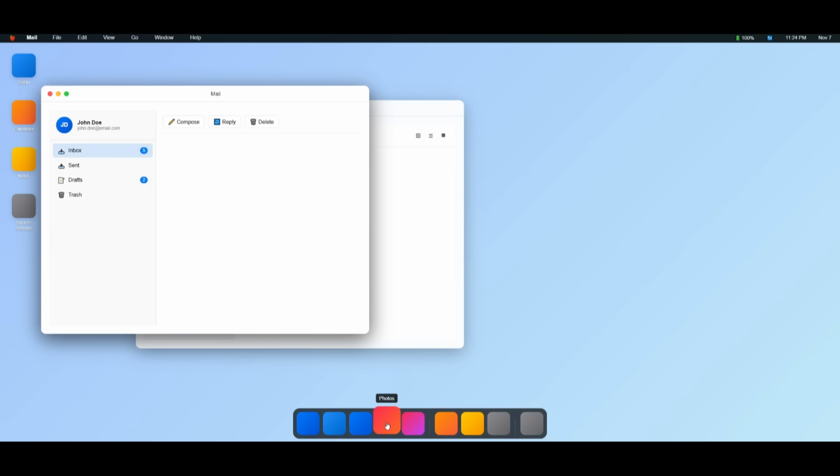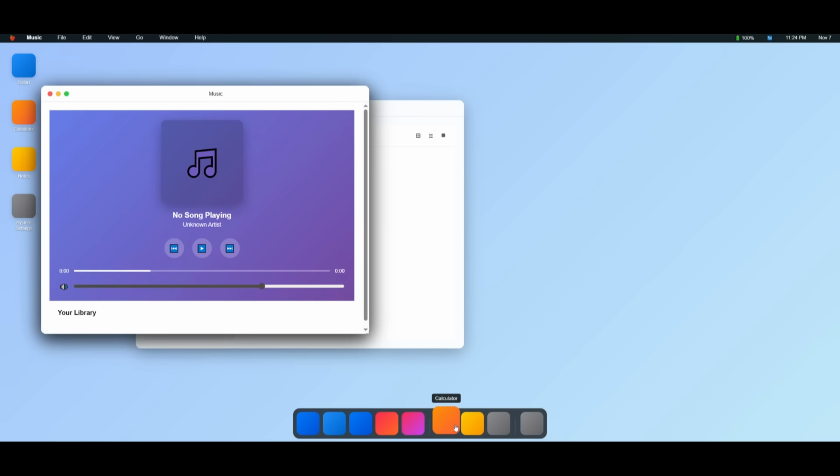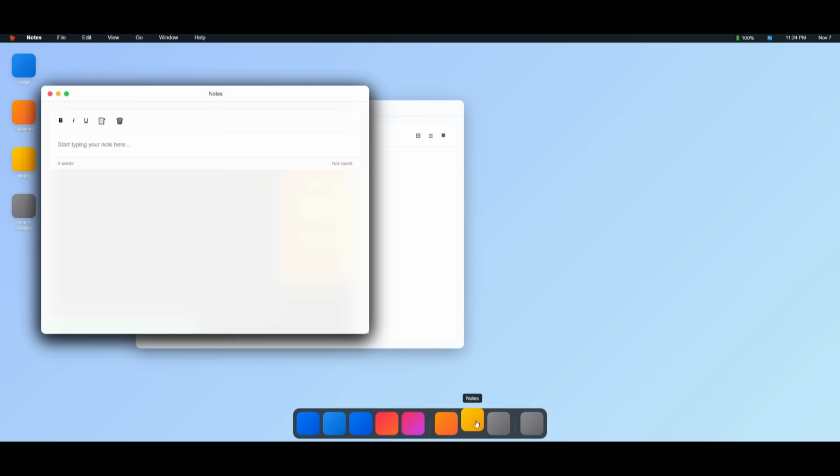There's a mail system, which looks like the one that we see on macOS. Photos, you also have music, a calculator, you also have notes, and then you also have the settings. So overall, it did a pretty decent job. I wouldn't say it's the best. The best I've seen is from the Gemini 3.0 checkpoint, but this is still relatively good.